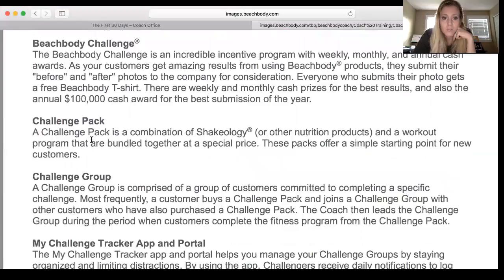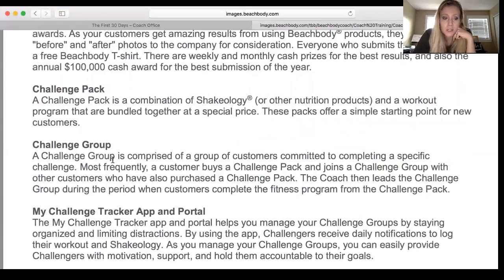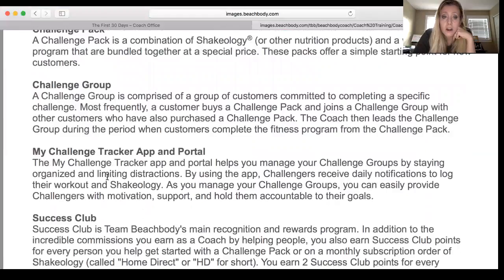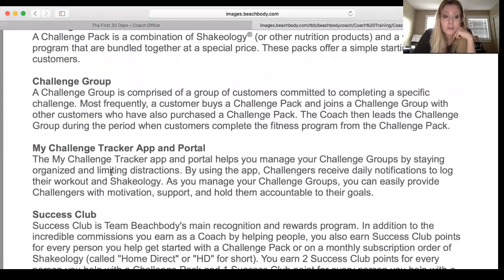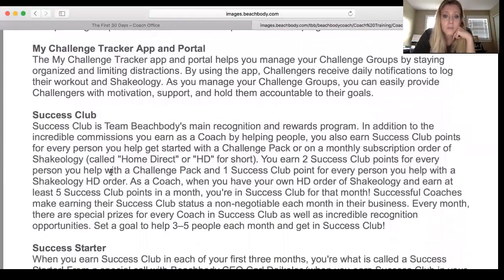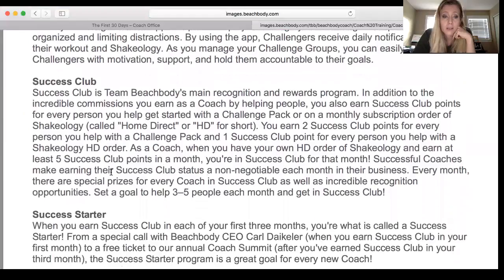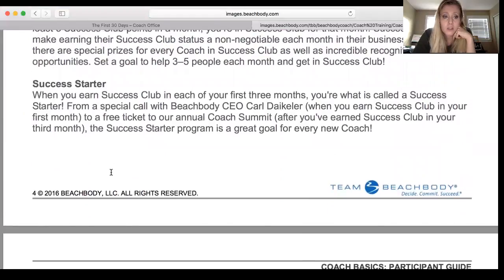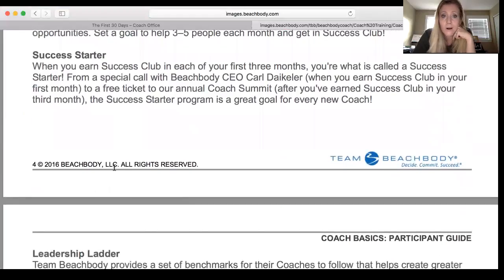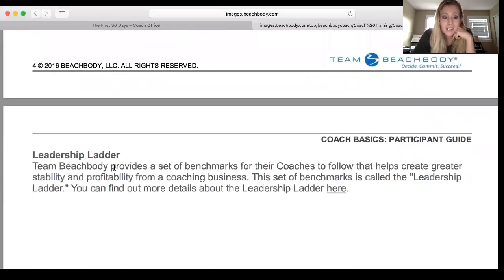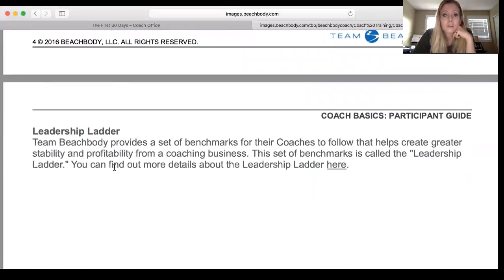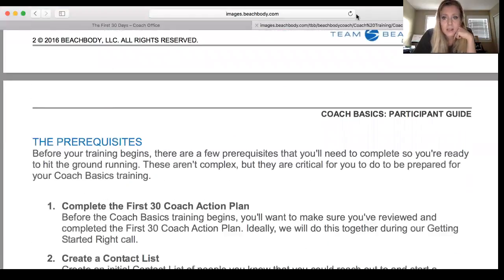Okay. Challenge Pack just explains what that is, what a challenge group is. There is a challenge tracker app that sometimes we'll use for our challenge groups that you can download as well. This talks about how you earn Success Club points, which again, we'll go more into that in a later module, and how you can actually become a Success Starter in the first 3 months of your business if you really want to go all in with this right off the bat. And a little bit about what we call our leadership ladder, which is just different benchmarks to strive for as you're getting started in your business. Okay, so that was that one.